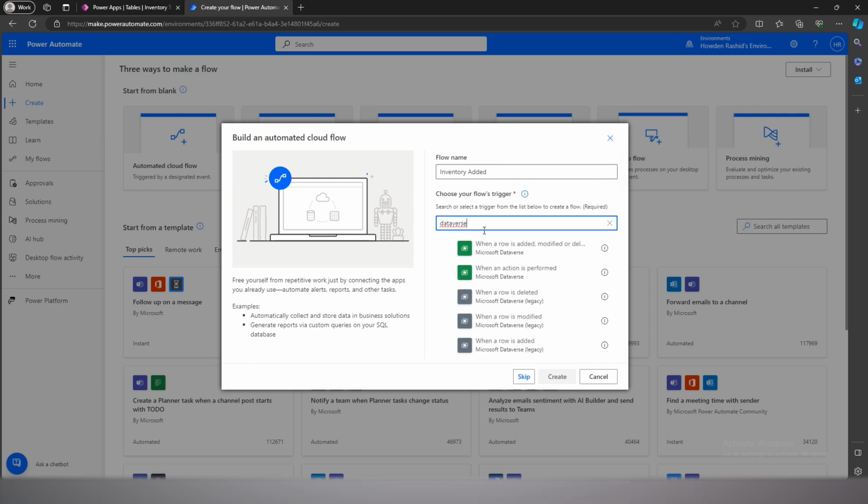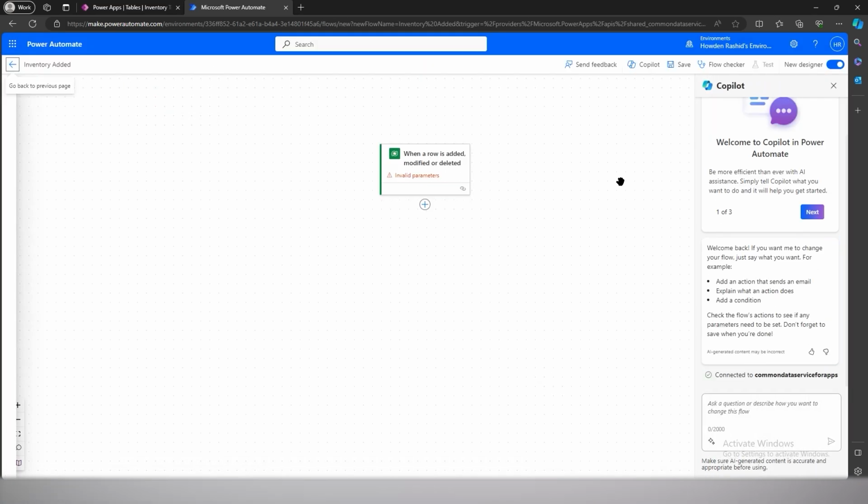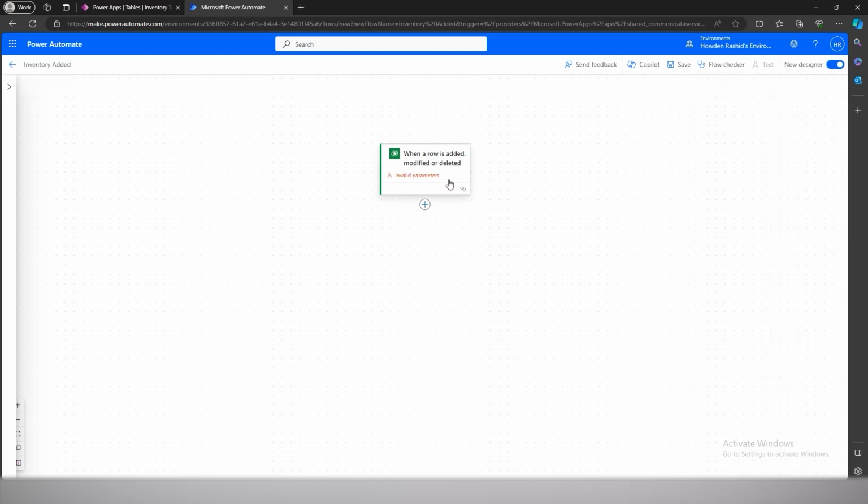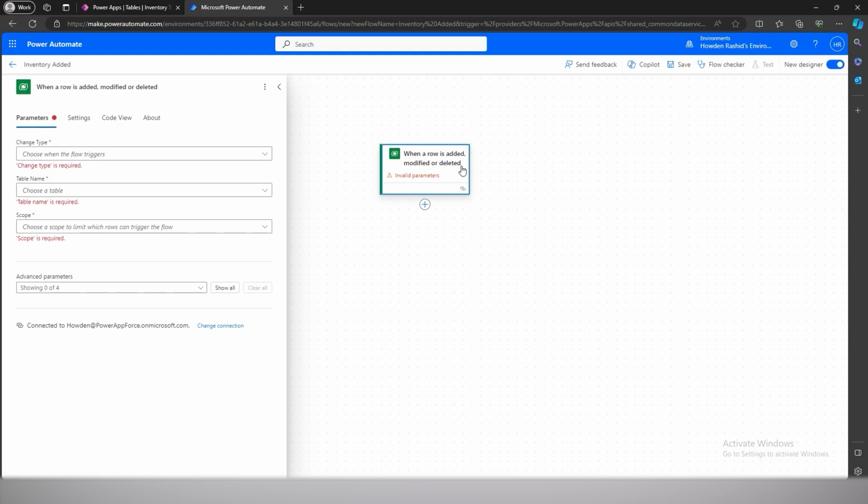So if we search Dataverse, when a row is added, modified, or deleted, we'll select that, and then we can select create. As you can see straight away on the right, it will give us that Copilot experience, but we can close that now. And then we can select this object here in the middle whenever it's added, modified, or deleted. And we have all of these options that are required and that we're going to have to add.